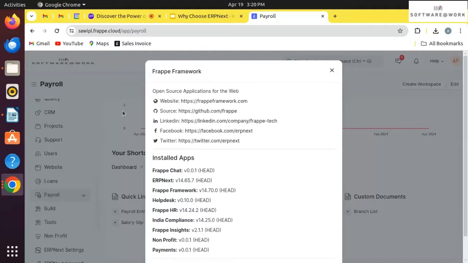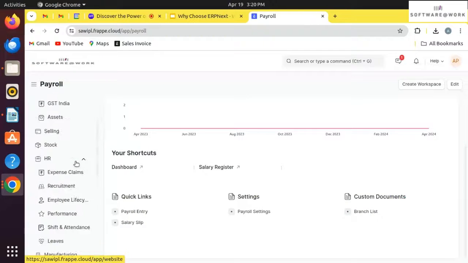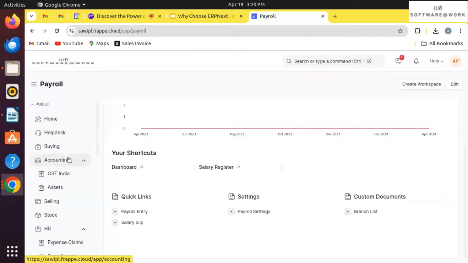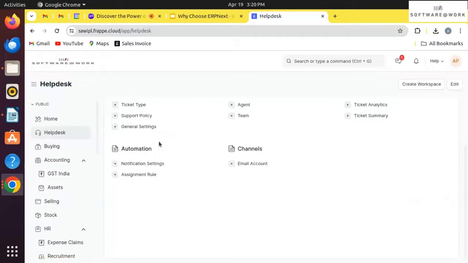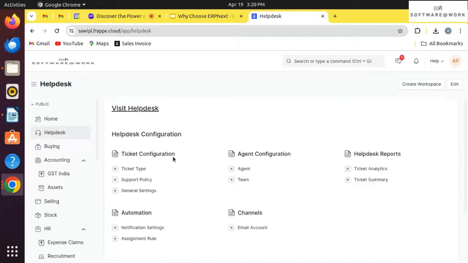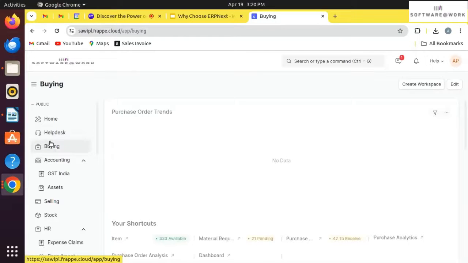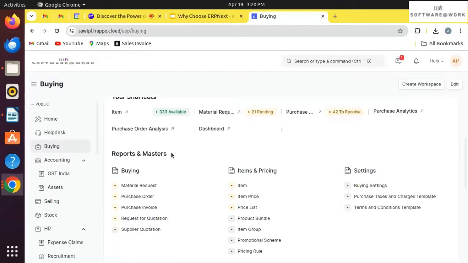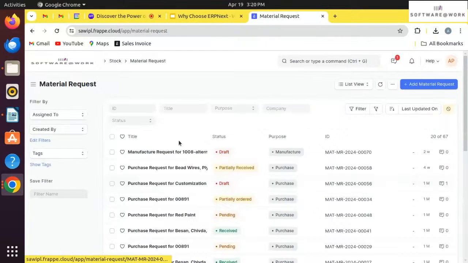On the left-hand side, as we have seen, there are multiple modules present in the system. It's very simple. You can just click on one and it will navigate you to the module and show you the multiple doc types present in it. In ERPNext, each form, each voucher, each transaction, we call a doc type in the system. Once I click over here, it will automatically redirect me to that particular doc type.